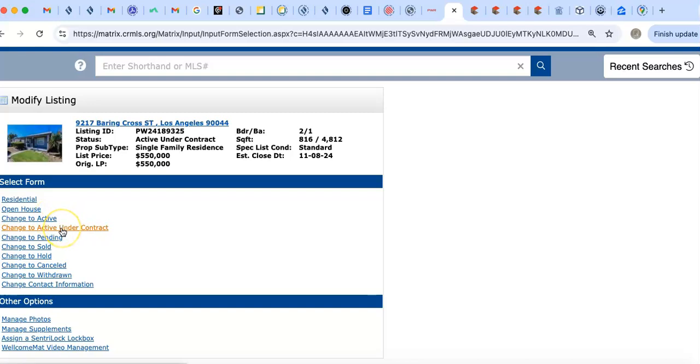We could change it to active under contract, which basically means that we're still promoting it, but it is under contract. Pending means that it's just under contract, but we're not marketing any longer. Sold is self-explanatory. The property is sold. If we wanted to put the property on hold, that means that we know that we're still going to list that property, but there's something that's holding us up, so we're putting it on hold. If you cancel it, that means that the listing is canceled. You no longer have the ability to sell that property.